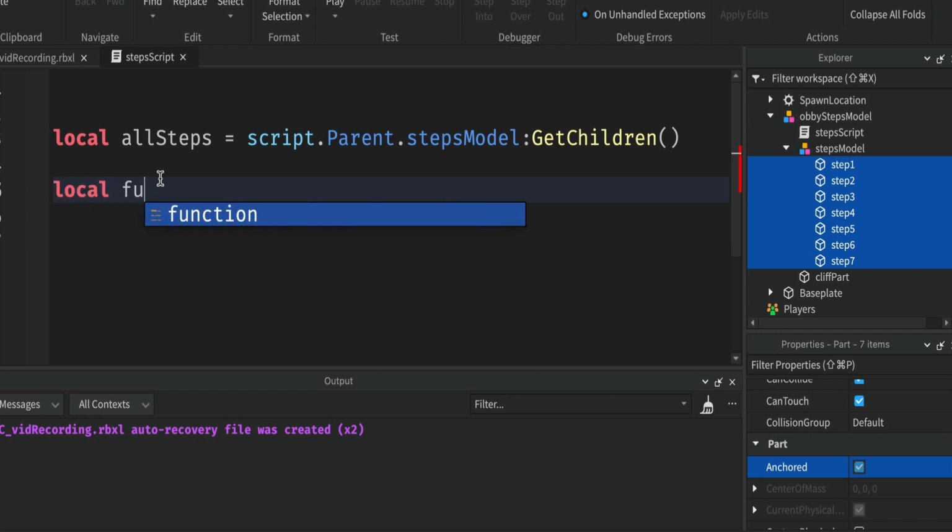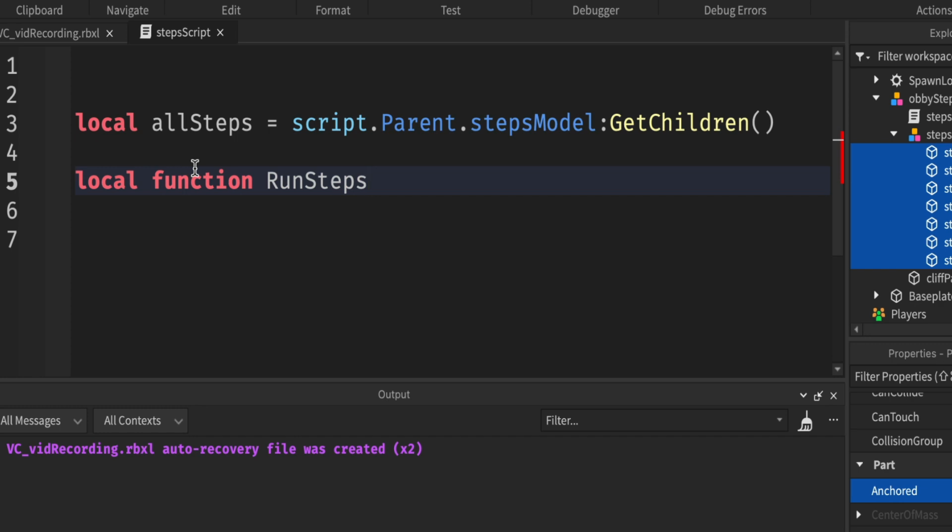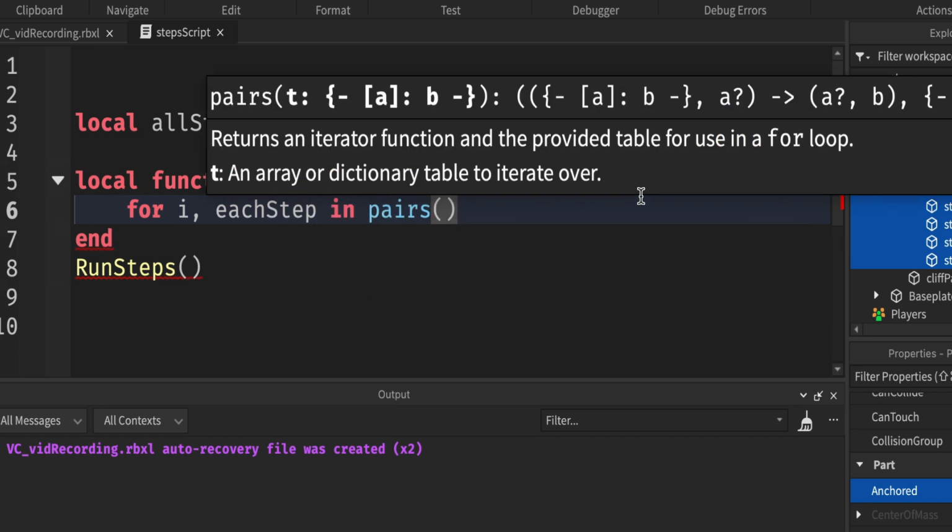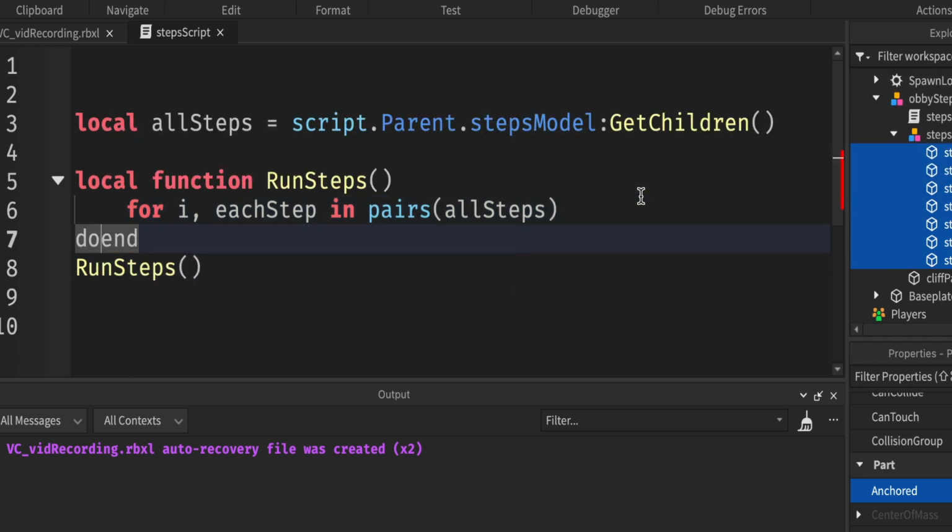So local function, and we'll say run steps. And to get this running, take a copy of the function name and put it down below the end here. So when we run, it will run this function for us. Now inside here we'll run our loop. So for i, each step in pairs all steps, so we're going through each one. And at the end of this, do. And now we can put our code inside of here.